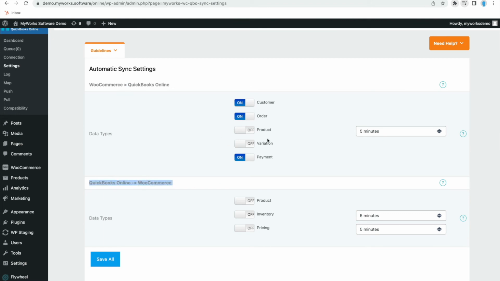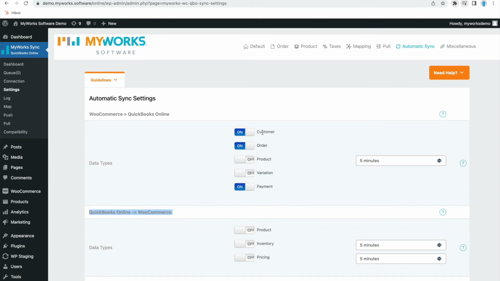In this area, you'll notice by default when you first begin using our sync that customer, order, and payment are the only switches turned on in the top section. This is intentional and is simply to protect any existing products, variations, or inventory levels you already have. So you are the one that gets to control when those begin automatically syncing. So by default, once you finish our setup, you'll only see new customers, orders, and payments begin to automatically sync.